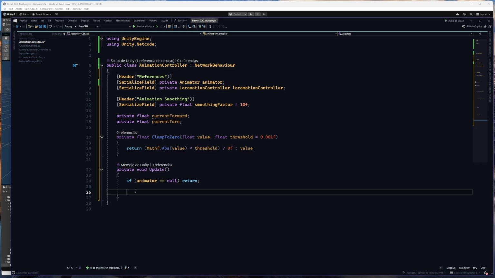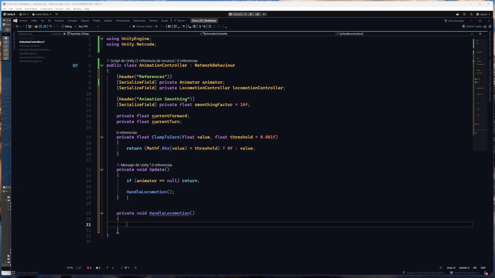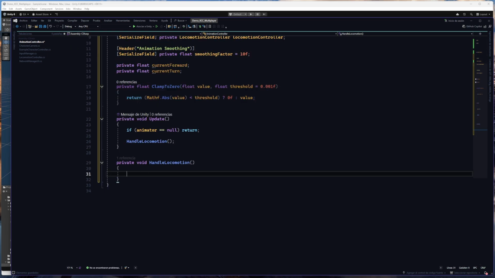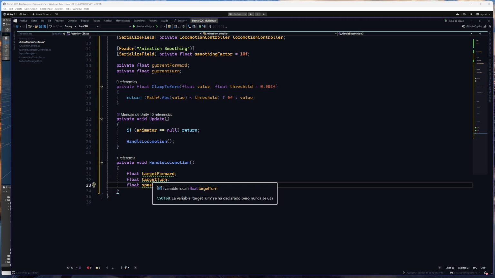Alright, so we are now going to define a method to handle locomotion. So we are going to do private void HandleLocomotion. Inside HandleLocomotion, we're going to define the target forward, the target turn, and the target speed. So float targetForward, targetTurn, targetSpeed. Those values are going to be passed on from the locomotion controller.